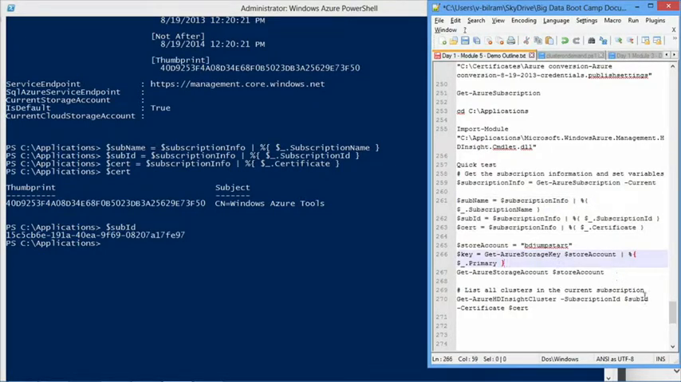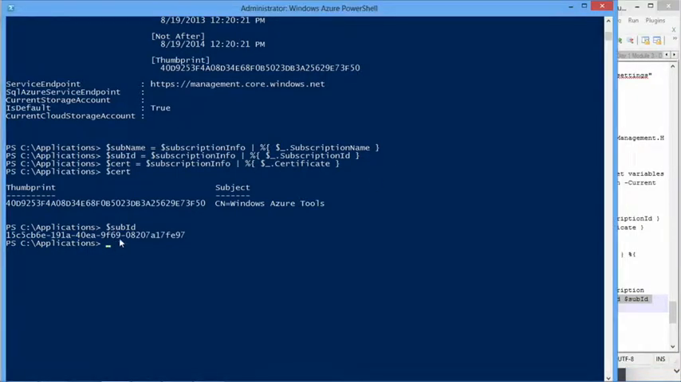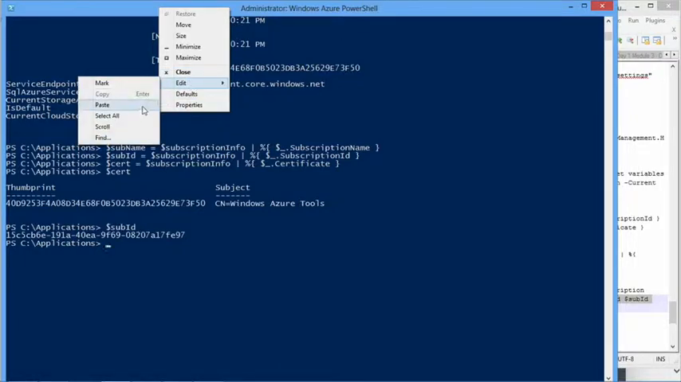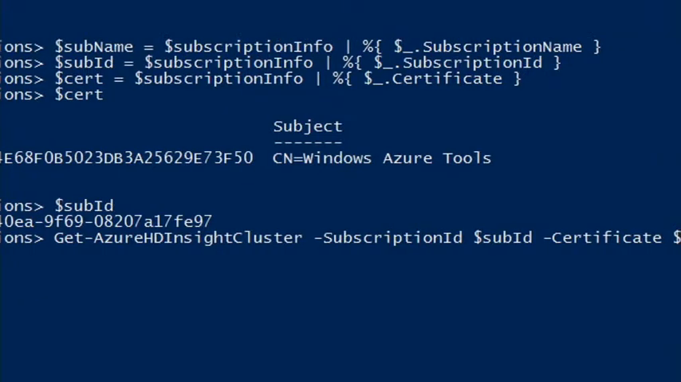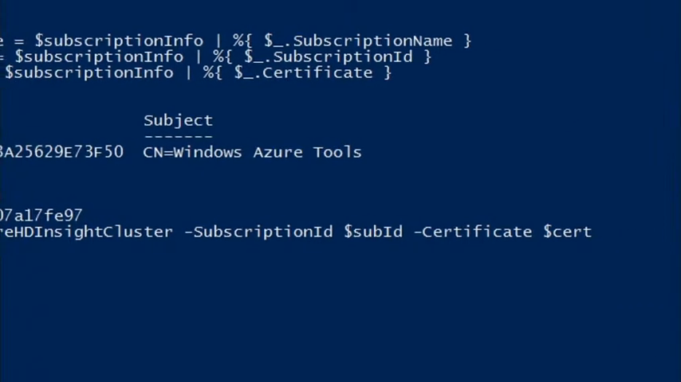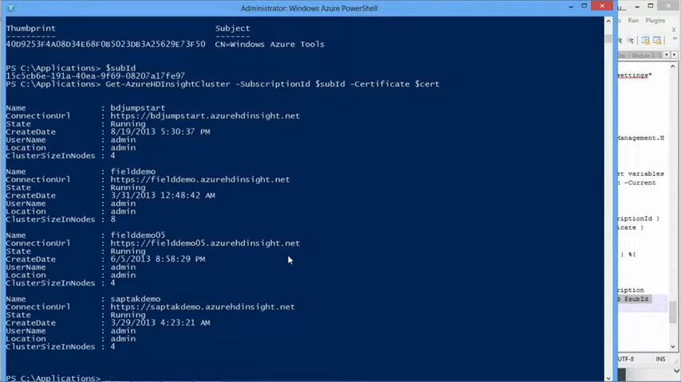So what I'm going to do now is run this commandlet here. We're going to run Get-AzureHDInsightCluster with our subscription info and our certificate information, and with that, we're going out and getting all our clusters. Now, the fact that this worked means that our big PowerShell script to create the cluster, create the MapReduce job, run it, and then destroy the cluster is all going to work. So I'm in a really happy state right now for completing this demo.